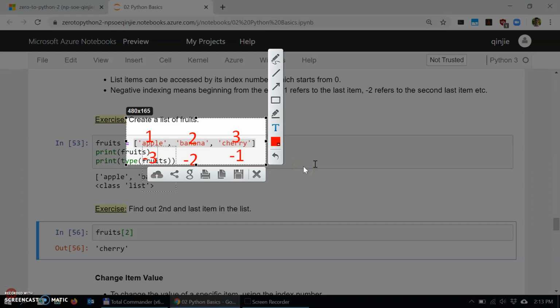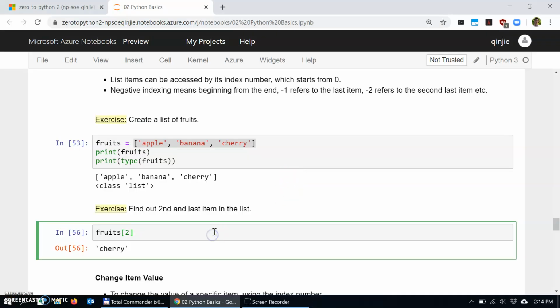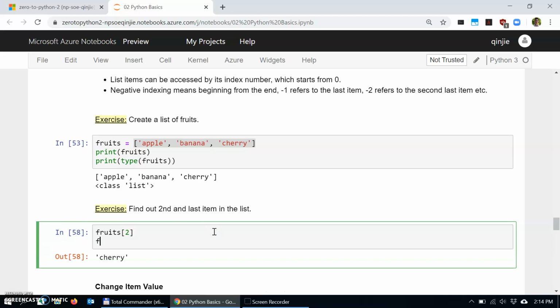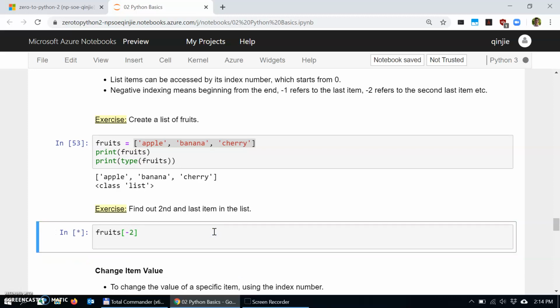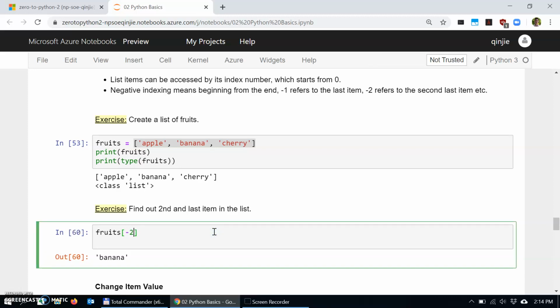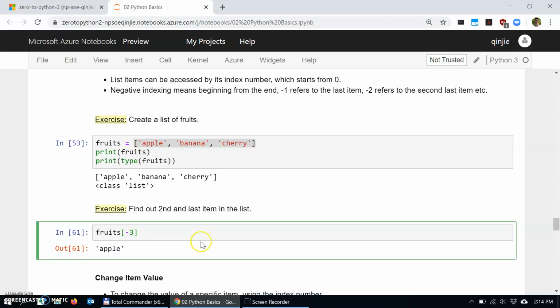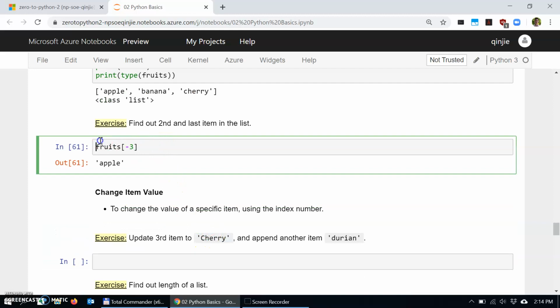So how does it work? If let's say you do a print 0, you are going to get apple. You do a print 2, you are going to get cherry. But same thing, if you do a print negative 1, it's going to give you cherry as well. Print negative 2 is going to give you banana. Negative 3 is going to give you apple. Okay, so that is the indexing.